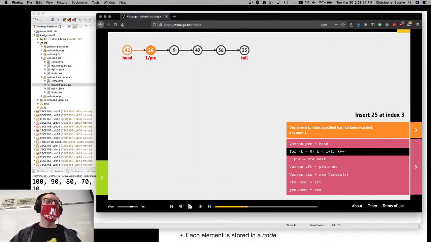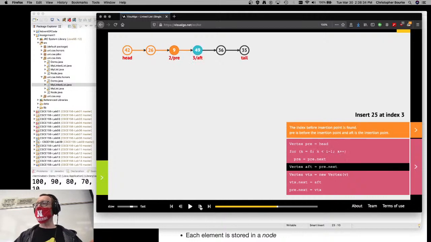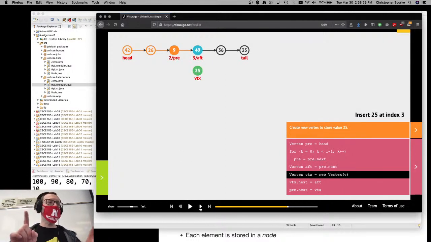Pause. What does it have to do? It has to start at the head, increment, increment, increment, until it finds the location where you wanted it to be. Note here that it's keeping track of a previous and a current. They called it after, but let's call it current in our code. The current node and the previous node. So that once you've found both of those, you're going to insert it between those two.